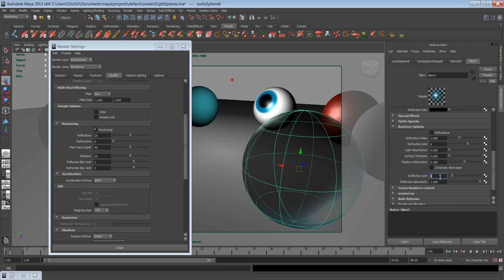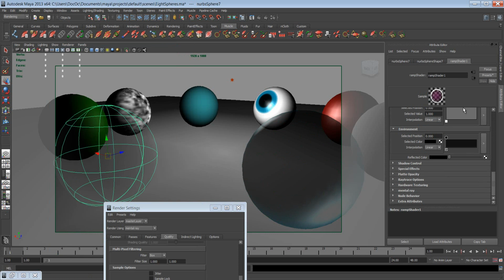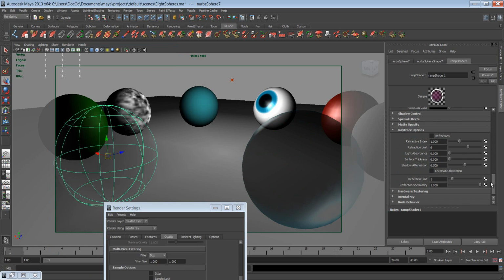Notice that this only has one reflection. That means that once it has reflected something, or it has been reflected, then that's going to be as far as it goes. So I have to turn that up to at least 2, and I'll do it for both of these objects to ensure that they both have that option turned on. So here it is, ray tracing again. Sliding down, there's the reflection limit. Change that over to 2. And now let's take a new render.